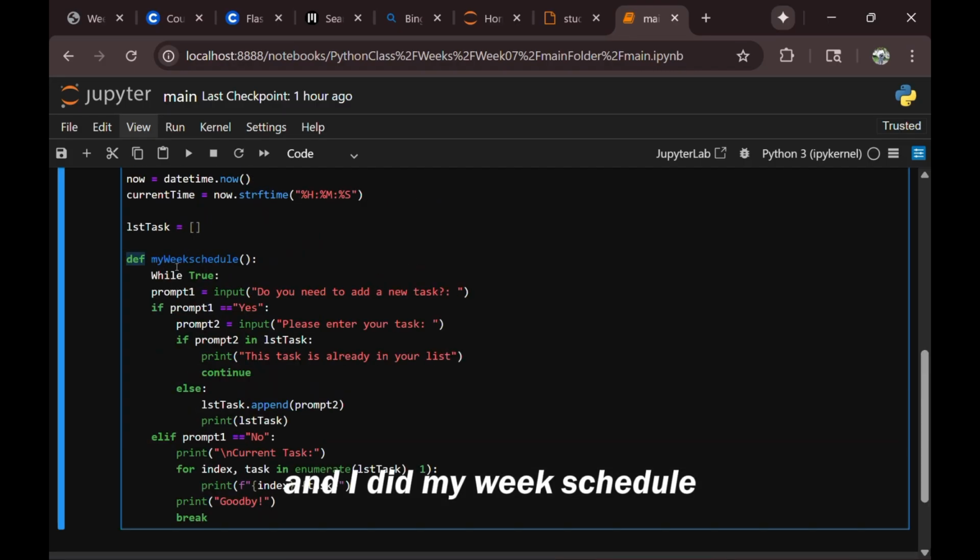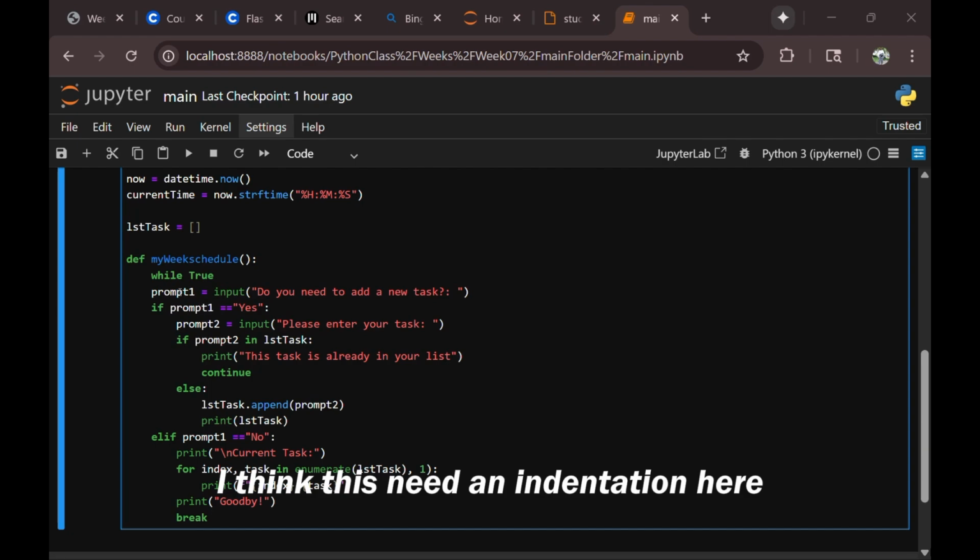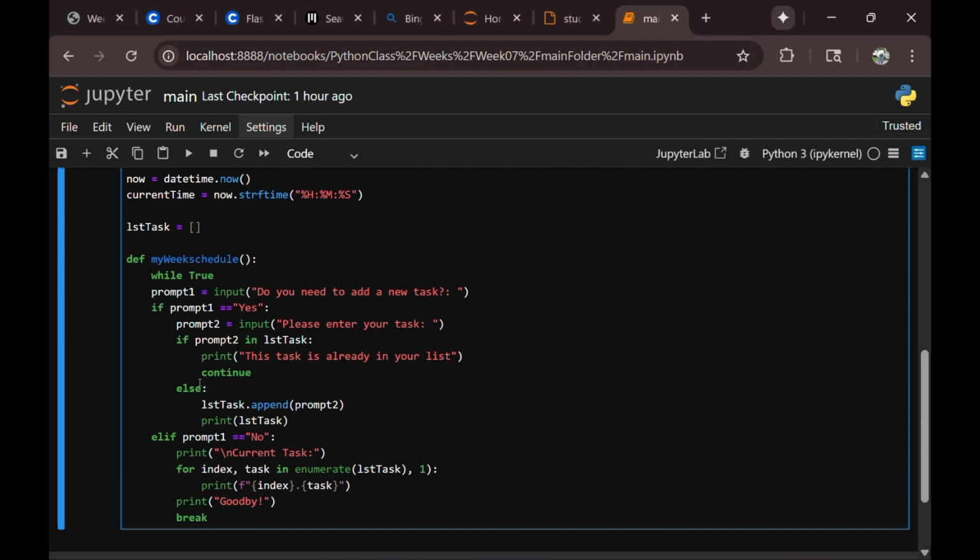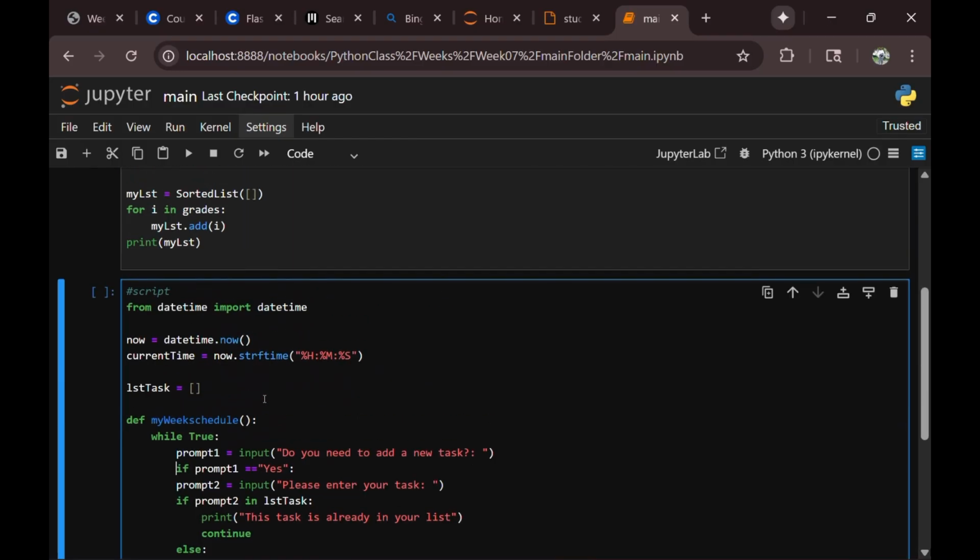And I did my week schedule. I think this needs some indentation here. So yeah, I think this needs an indentation here. Let me go this way. All right.